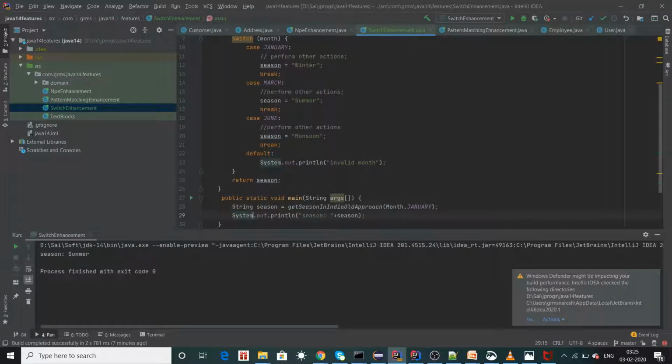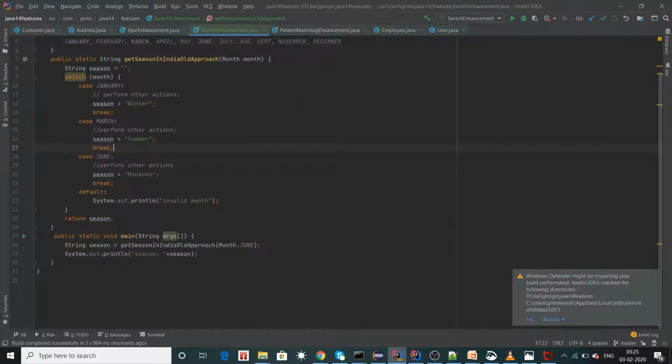Okay, let me try to access this and then execute it. As I have given January, it has returned winter. If I give June, it will return monsoon. Here, if you want to write in such a way, you need to write a case, season, and then break and perform any actions. This is the older approach where we need to write a lot of boilerplate code.